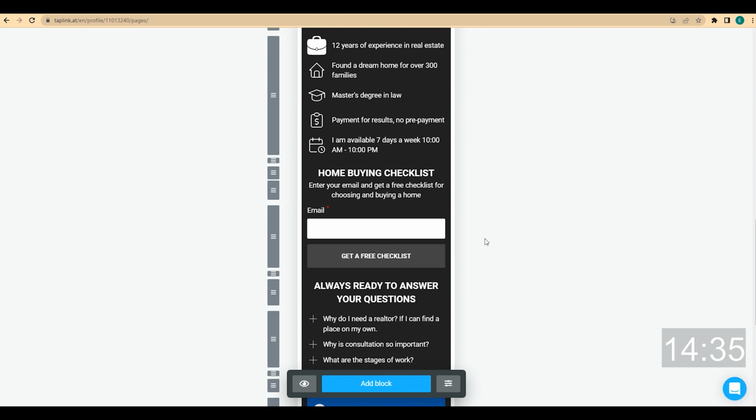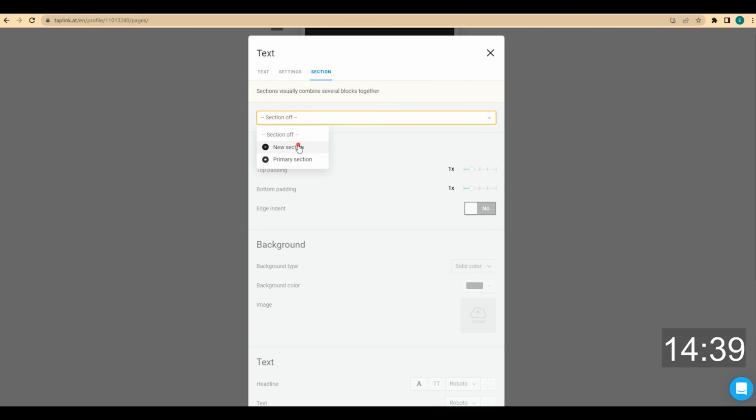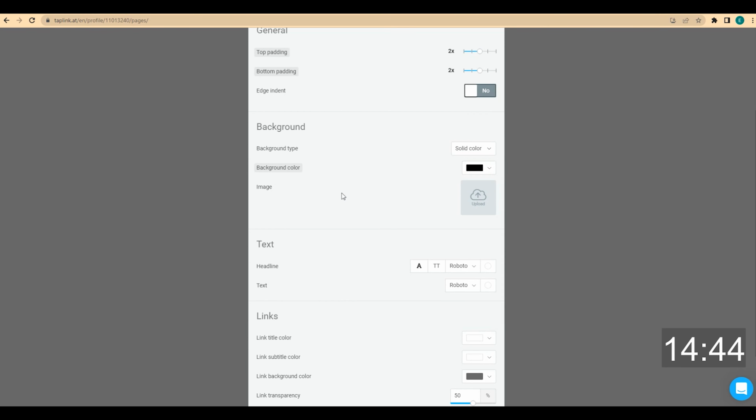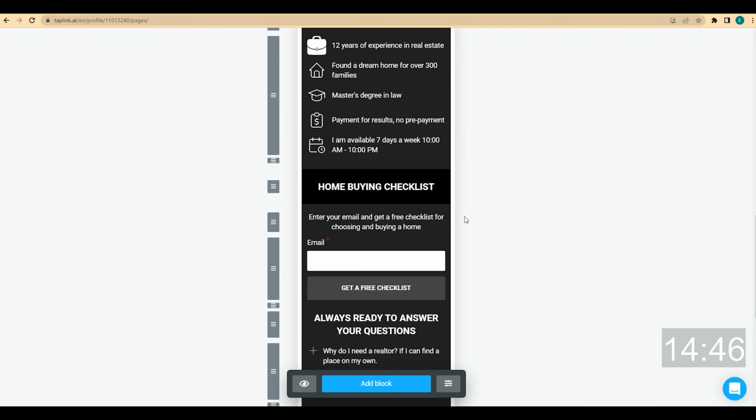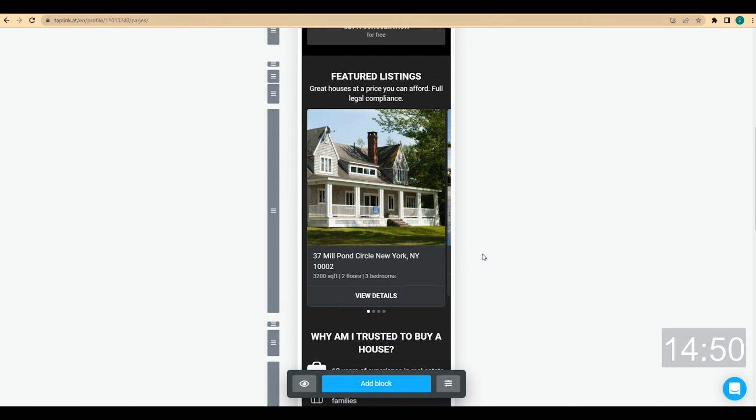And for the lead magnet, I'm gonna click on this block, go to section, click on new section, again choose paddings and the color, and then click on save changes. And then expand the section. So this is it. Now you need to get a link to your page.